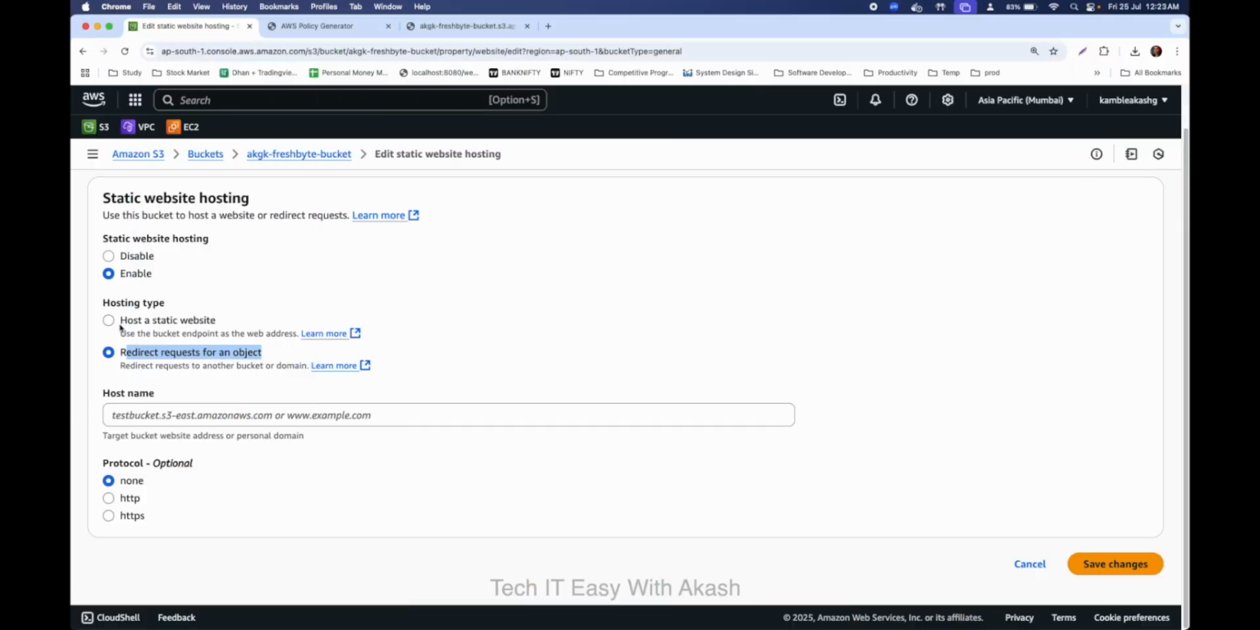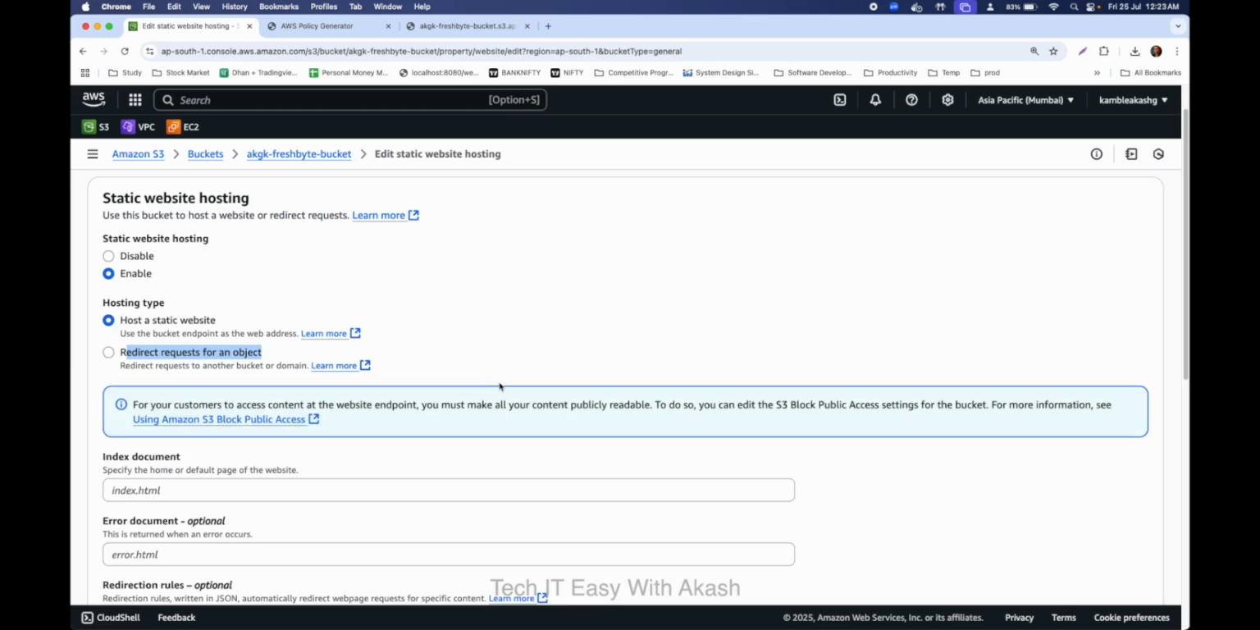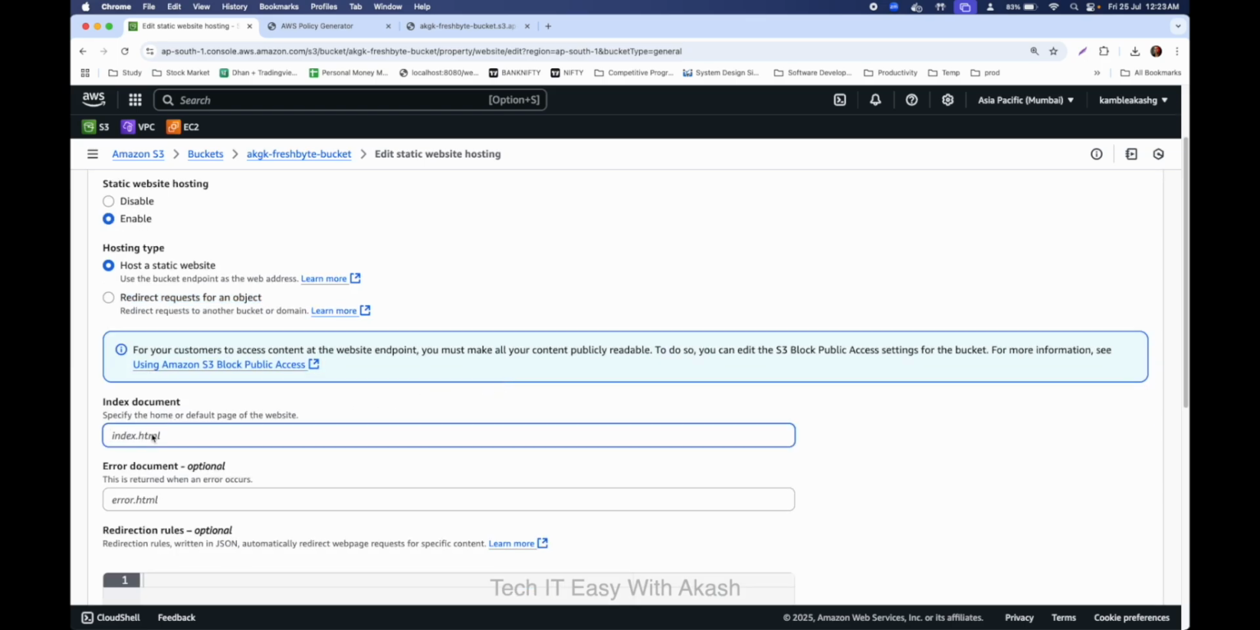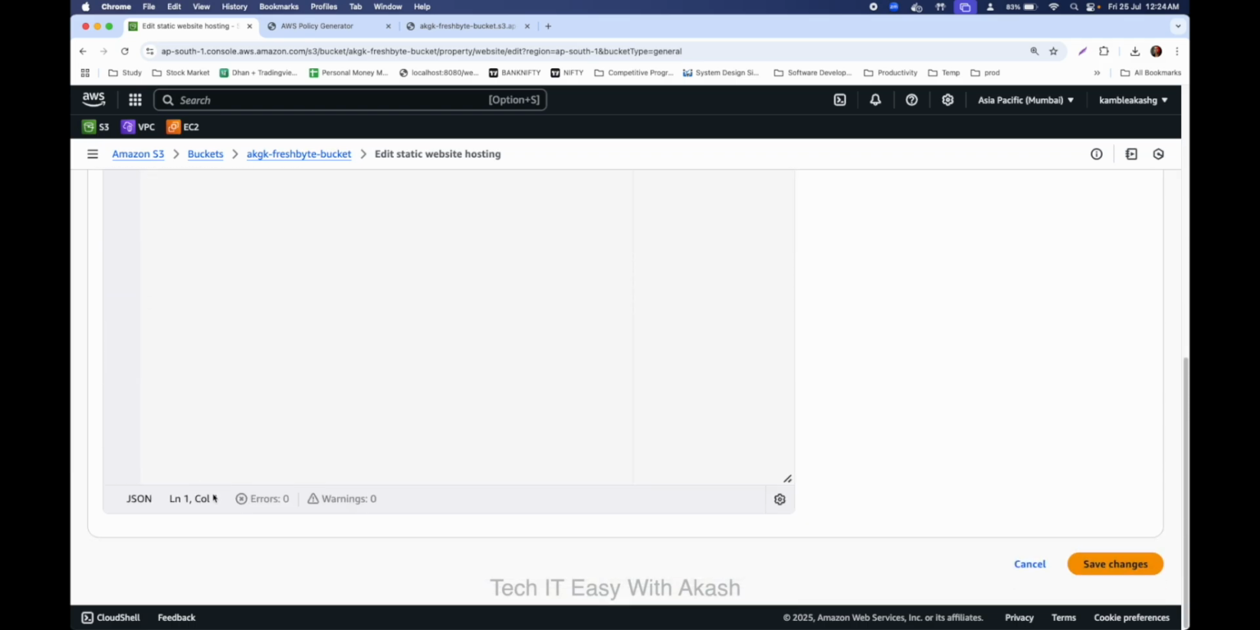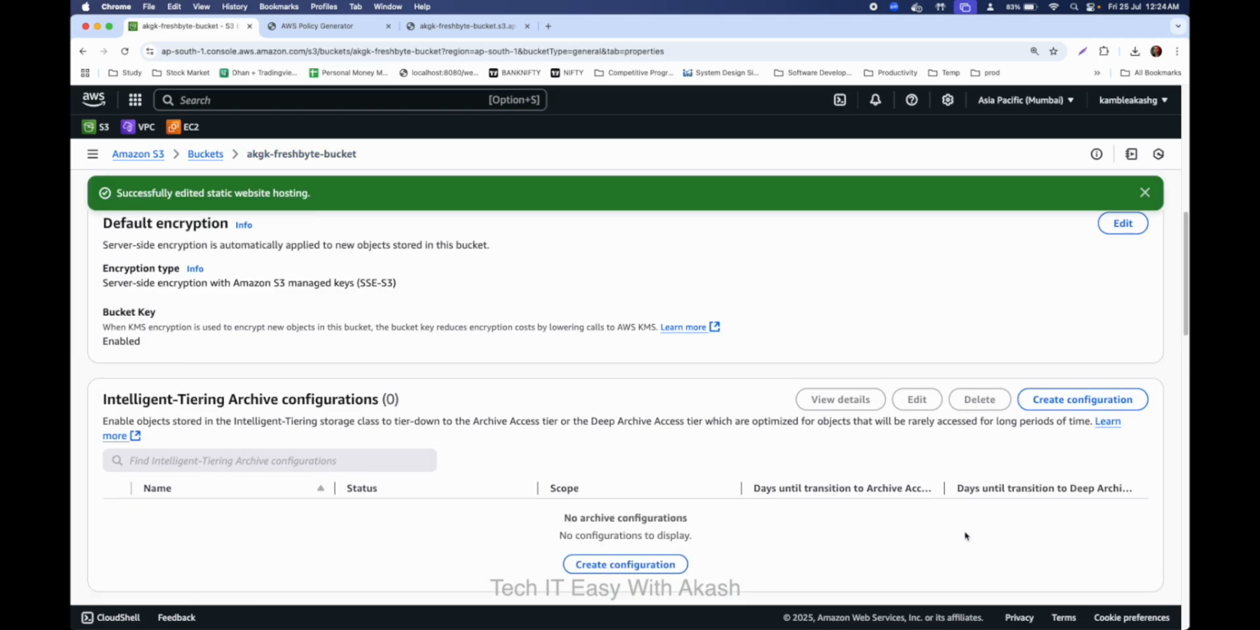So for now, I'm going with the host a static website here. Here you have to mention what is the file name of your HTML. So my file name is index.html. So I'll keep it this way. The error document is basically if your website is not accessible or something went wrong, you can give the error page as well to display to the user. For now, I'm not going to give any error page. Let's go ahead and save the changes which we have done.